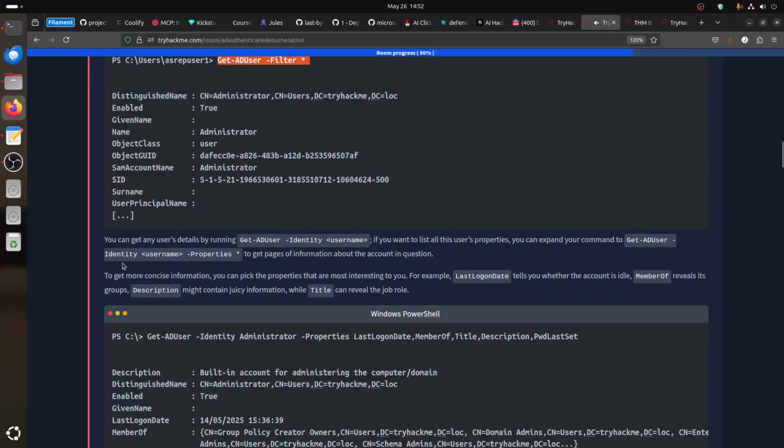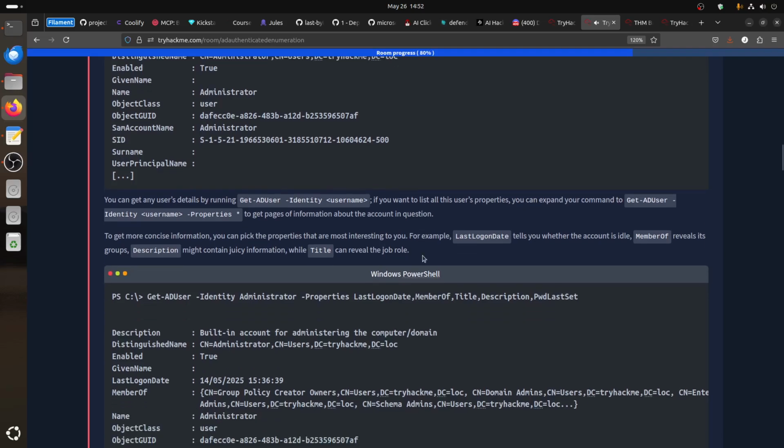So let's. You can get user detail by running Get-ADUser -Identity. Again, if you want to list all the user properties, you can expand your command: Get-ADUser -Identity username -Properties *, to get a page of information about the account in question. To get more concise information, you can pick the properties that are most interesting to you, for example, last login date. Okay, let's try this one.